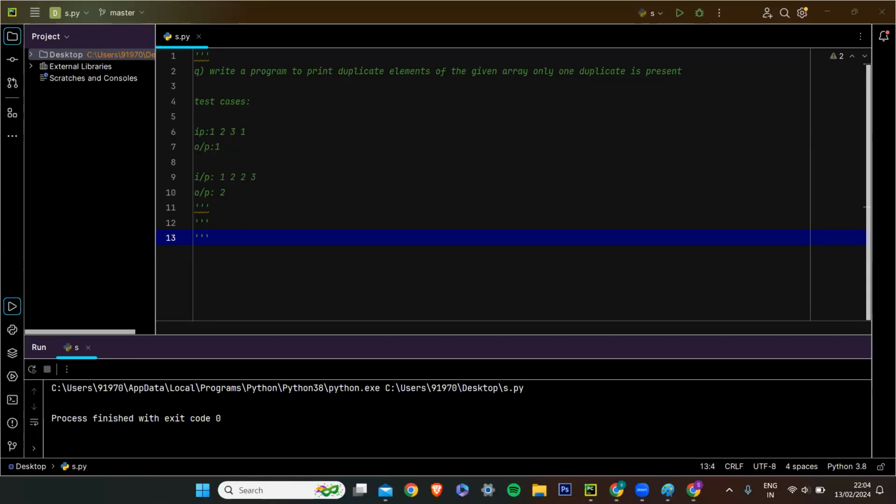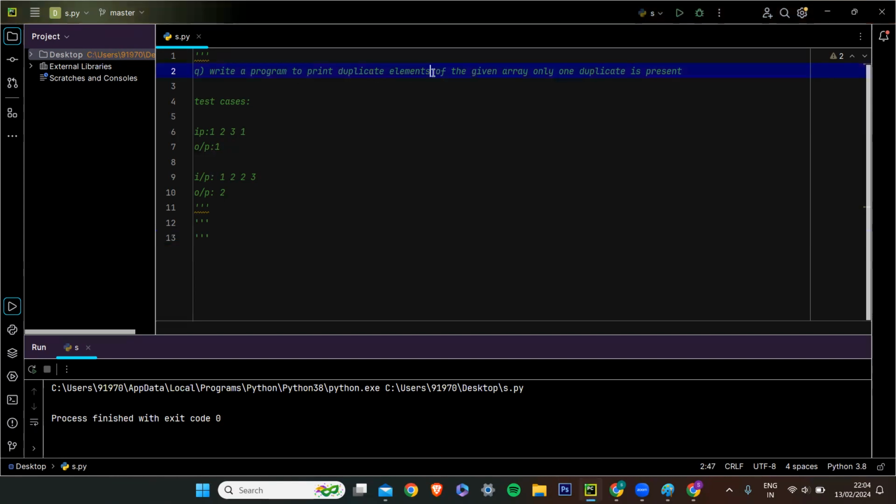In this program, let us solve another interesting problem on arrays, or you can say list. What is the problem? Let us analyze. Write a program to print the duplicate element of a given array. Only one duplicate element is present. So they are telling us that only one duplicate element is present, and our task is we just need to print that duplicate element.